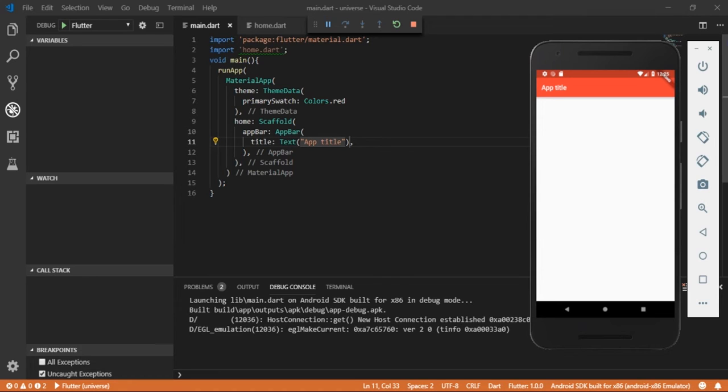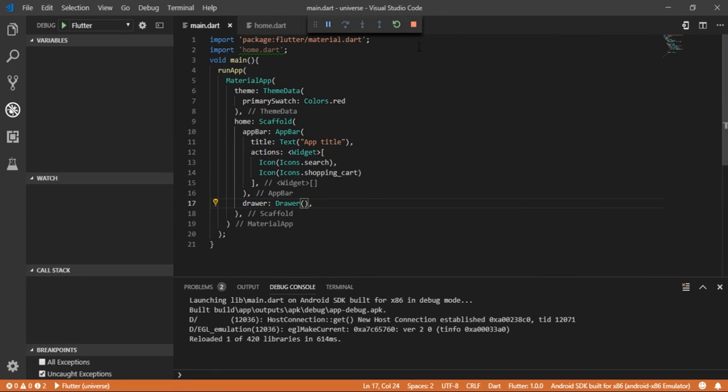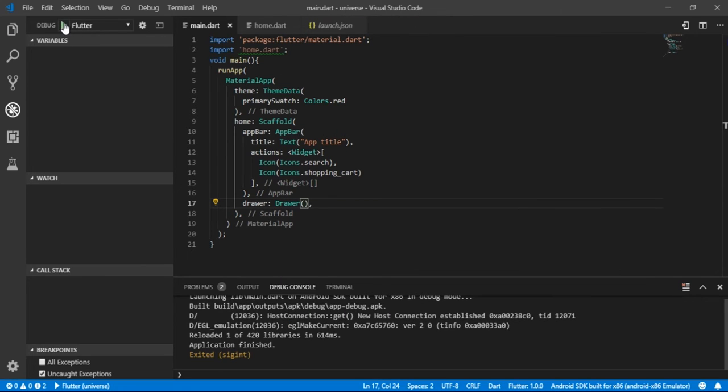We can take action widgets inside our app bar. And in action widgets, we can pass multiple widgets. So let's pass 2 icons for now. We can also take one side drawer navigation using drawer parameter of scaffold widget. Let's save it, stop debugging, and run the app again.